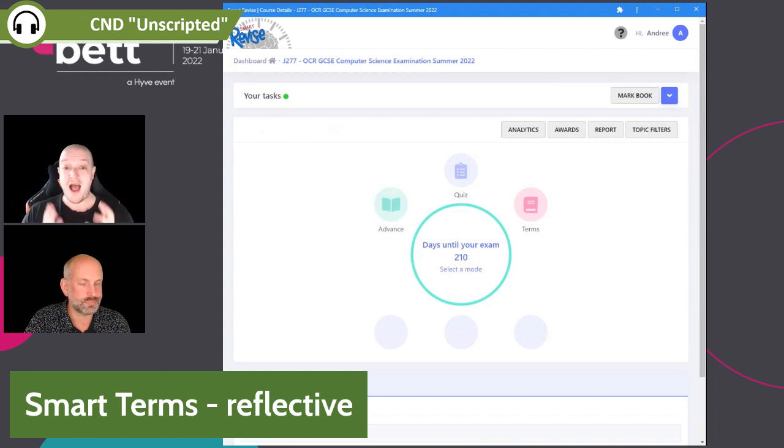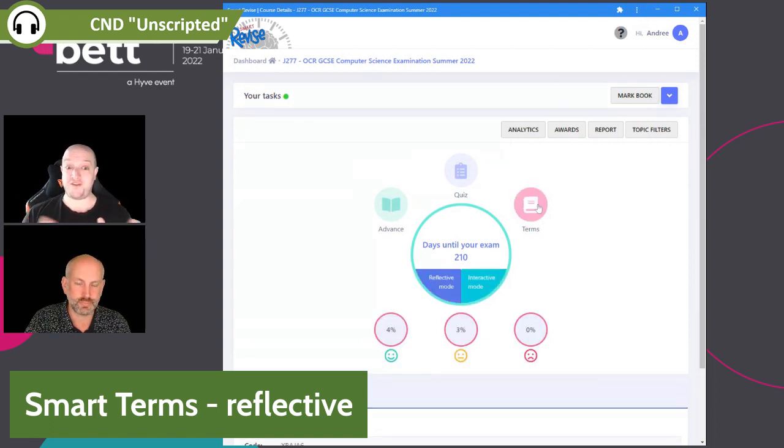So there are electronic flashcards. And the first thing you notice as soon as you hit terms mode is we have two options for you to choose from: reflective mode and interactive mode. So let's just talk us through briefly then reflective mode first, Dave.